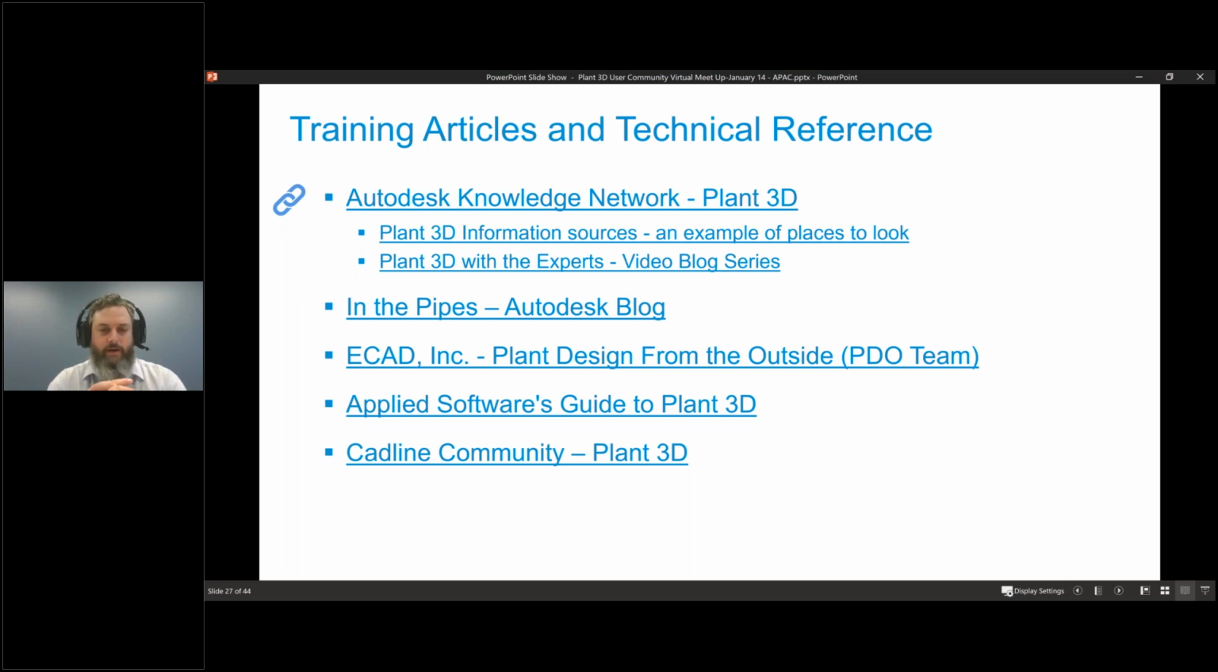So when I find one of those articles, I can't think which one right now, I think it's the sharing of tool palettes or something like that. When they create great articles, we share them directly, and we do recommend going and having a look at their content. What they've got is quite good. Some of it's a bit old, but most of it's still very relevant. And again, we've got the Applied Software's Guide to Plant 3D and the CAD Line community as well, all excellent resources. And these are all hyperlinks. If you download the PDF, you click on them and you can go straight to it.